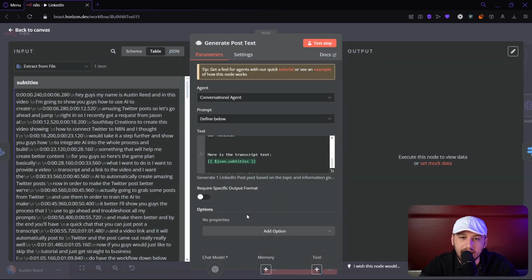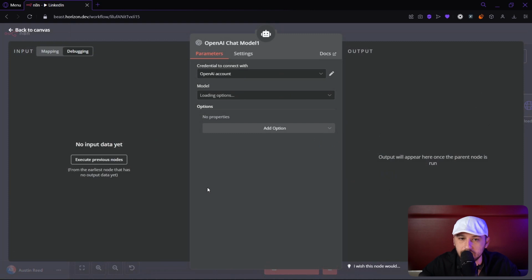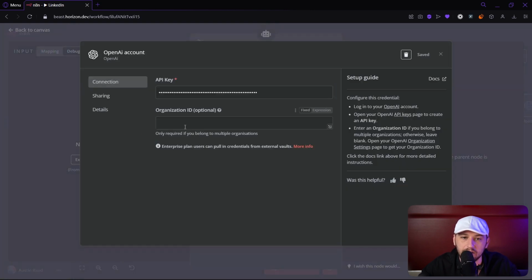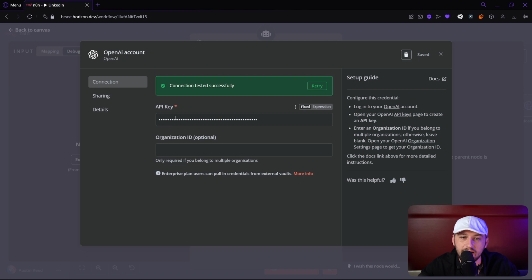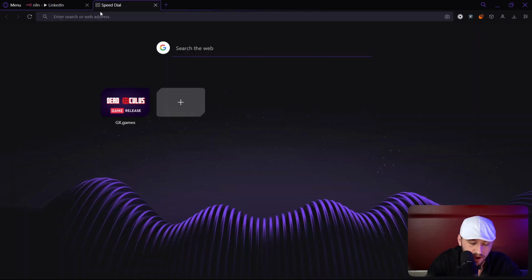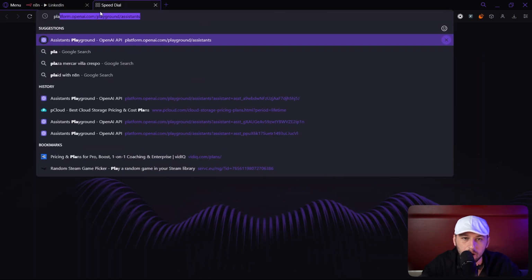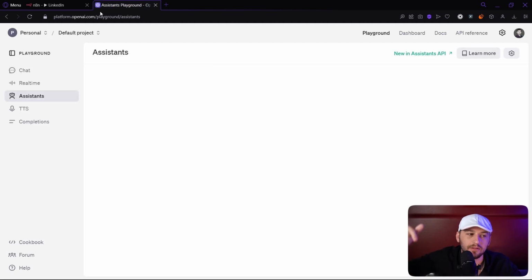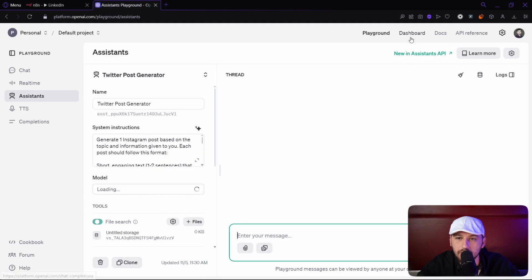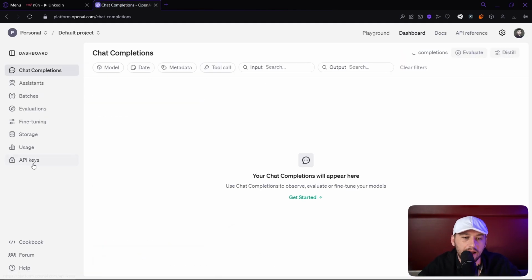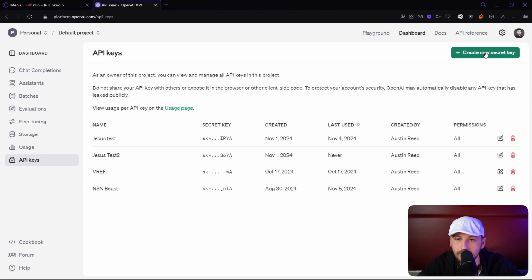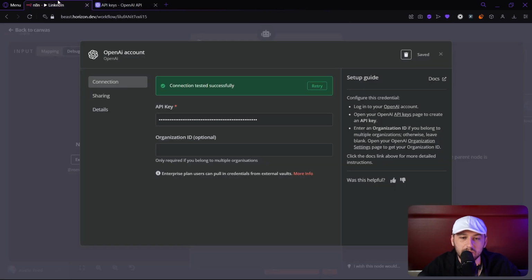Now we're going to have to connect OpenAI in order to do this. So let me show you how to connect the credentials really quick. We're connecting with our OpenAI account here. So I'm going to go ahead and edit this. You can see we have an API key here. So if you guys go to platform.openai.com/playground, I'll leave that in the link down below, and you go over to the dashboard here. Under API keys, you can create a new API key. And once you're done with that, you can add it here, okay? And then you connect it and you're good to go.